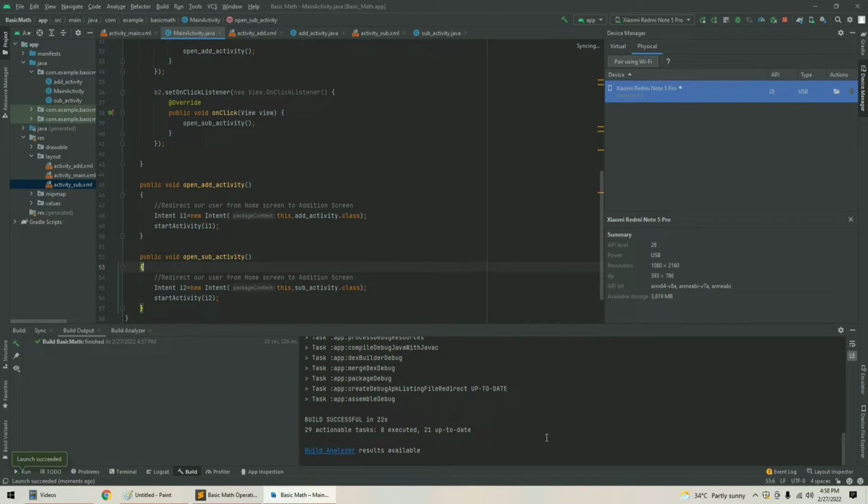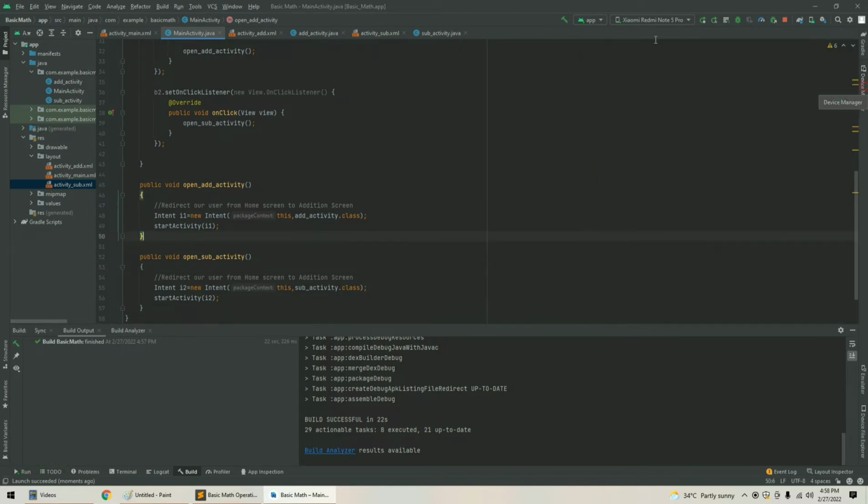Now friends, here on screen you can see we got our first screen. Now I will click on subtraction, and you can see we are getting this screen in front of us. Now I will specify, let's say 50 as the first number and 25 as the second number, and now if I tap on subtraction, we can see we got the result 25. Okay, now we have completed the GUI and code for our second activity, that is for subtraction.